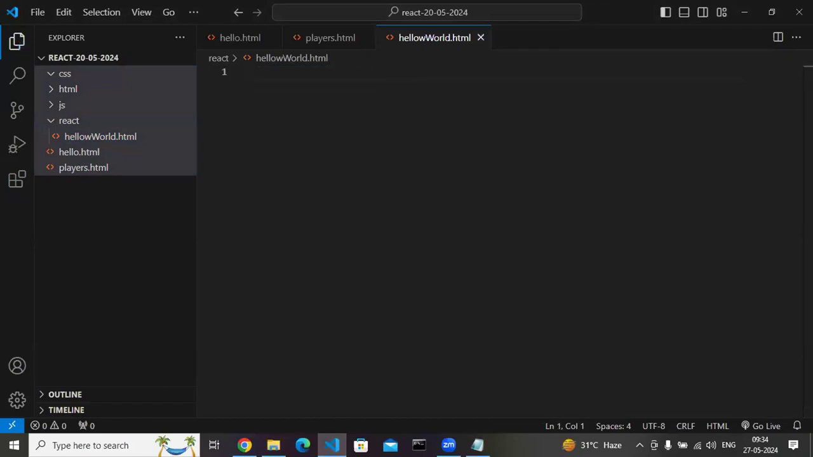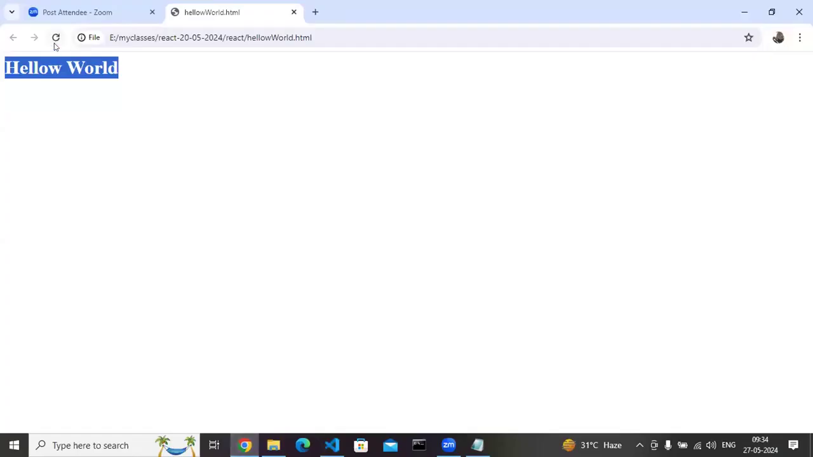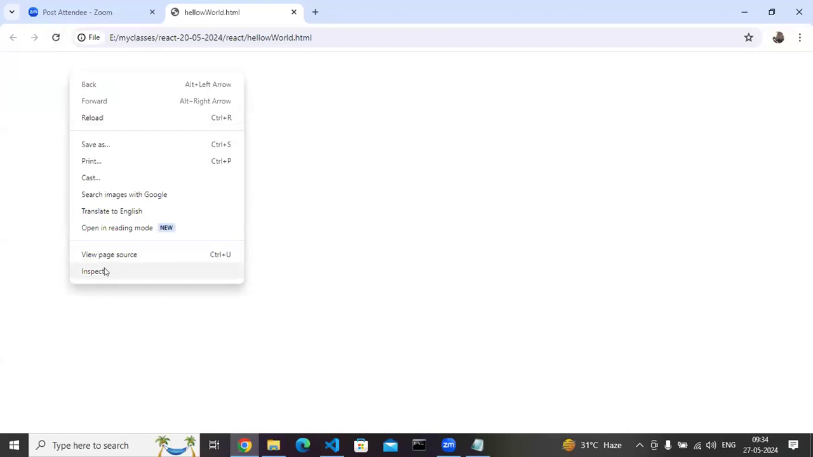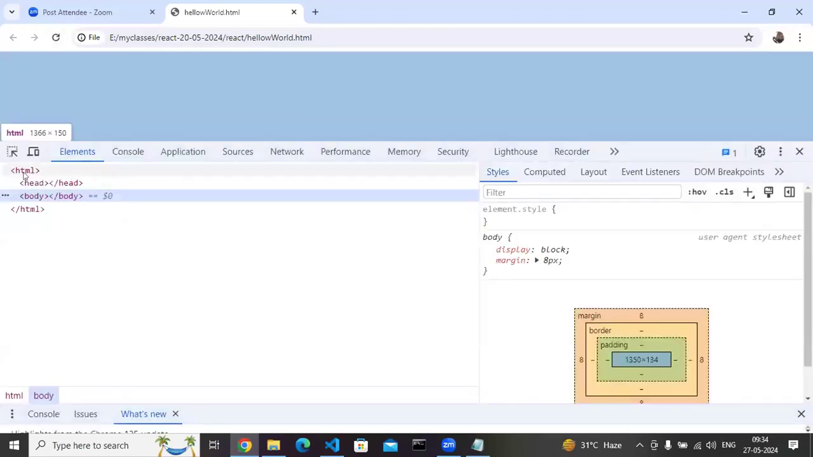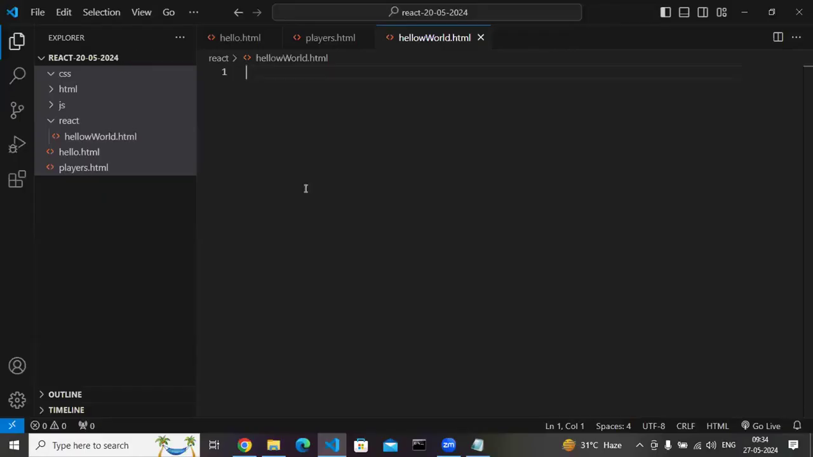If I run this one, by default, how many tags, how many elements are going to be placed? HTML, head, body. Inside the body, I need some space, so I need a container first. Can I take the container? Okay, what is my container? Any element you can use. Okay, I want to use a div. So my div is a container now.